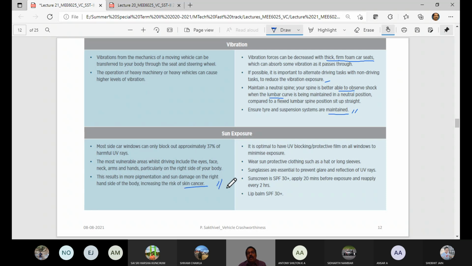There can also be a problem of sunlight exposure when you drive for a long duration. How do we reduce it? It's optimal to use UV blocking protective film on all windows to minimize the exposure. There are films that can be pasted on the glass of your door windows that can protect against UV ray exposure.